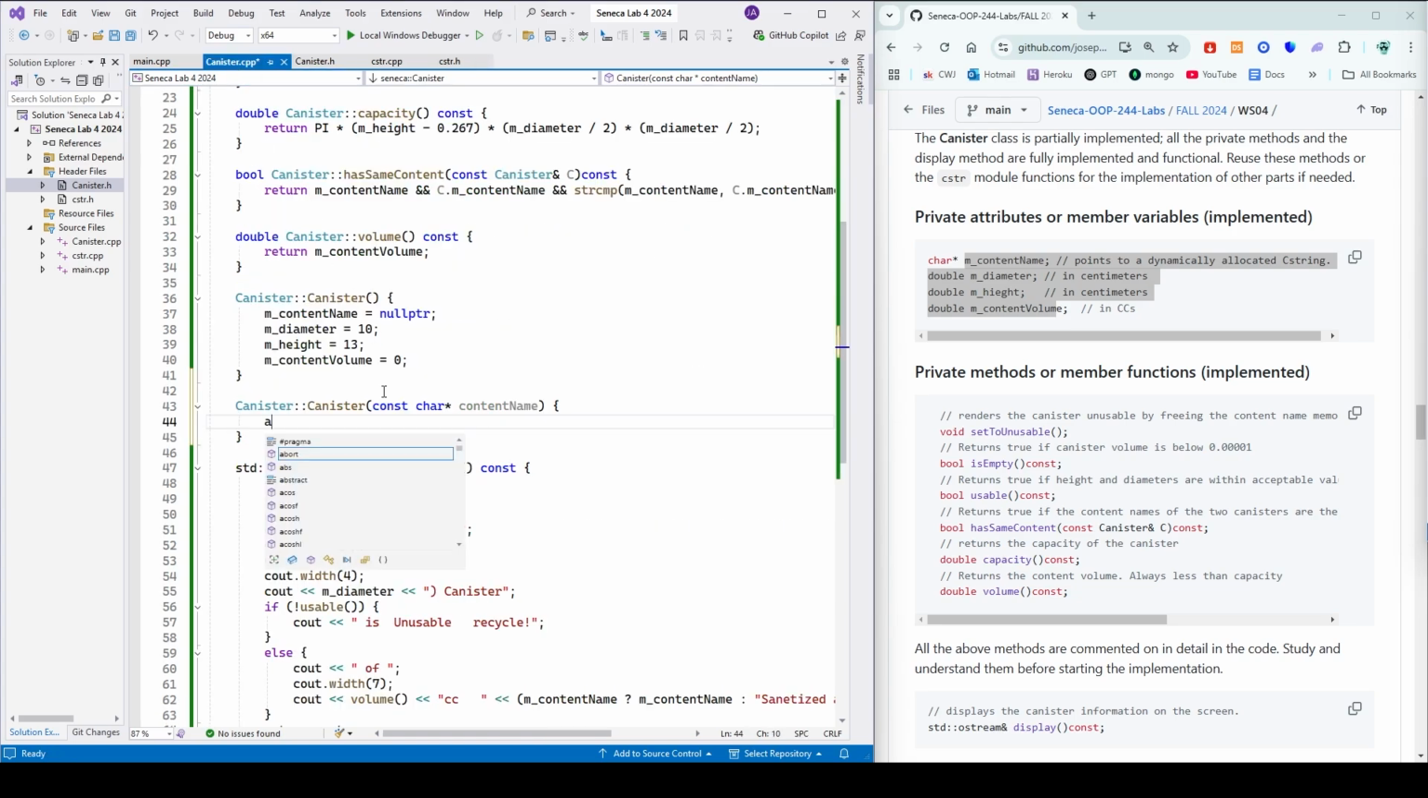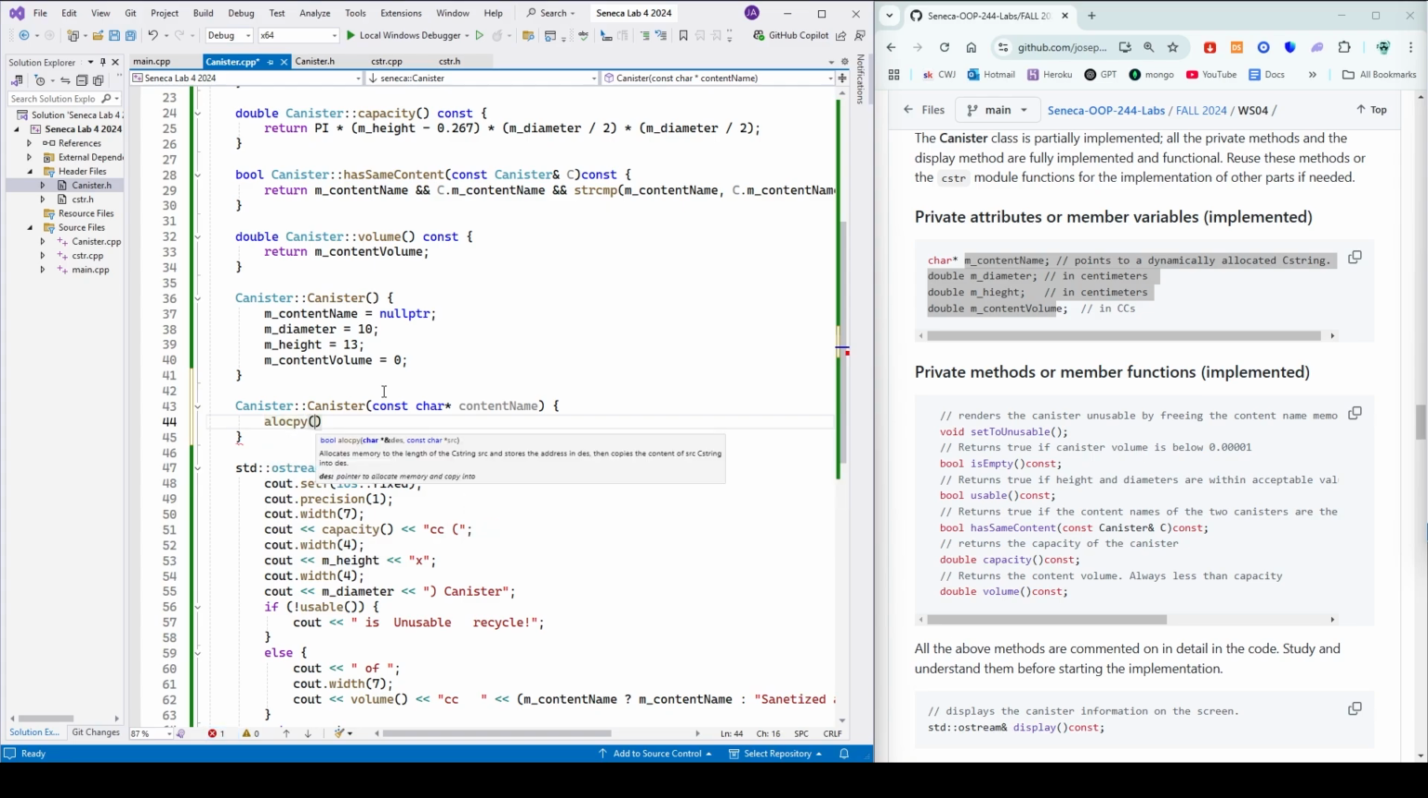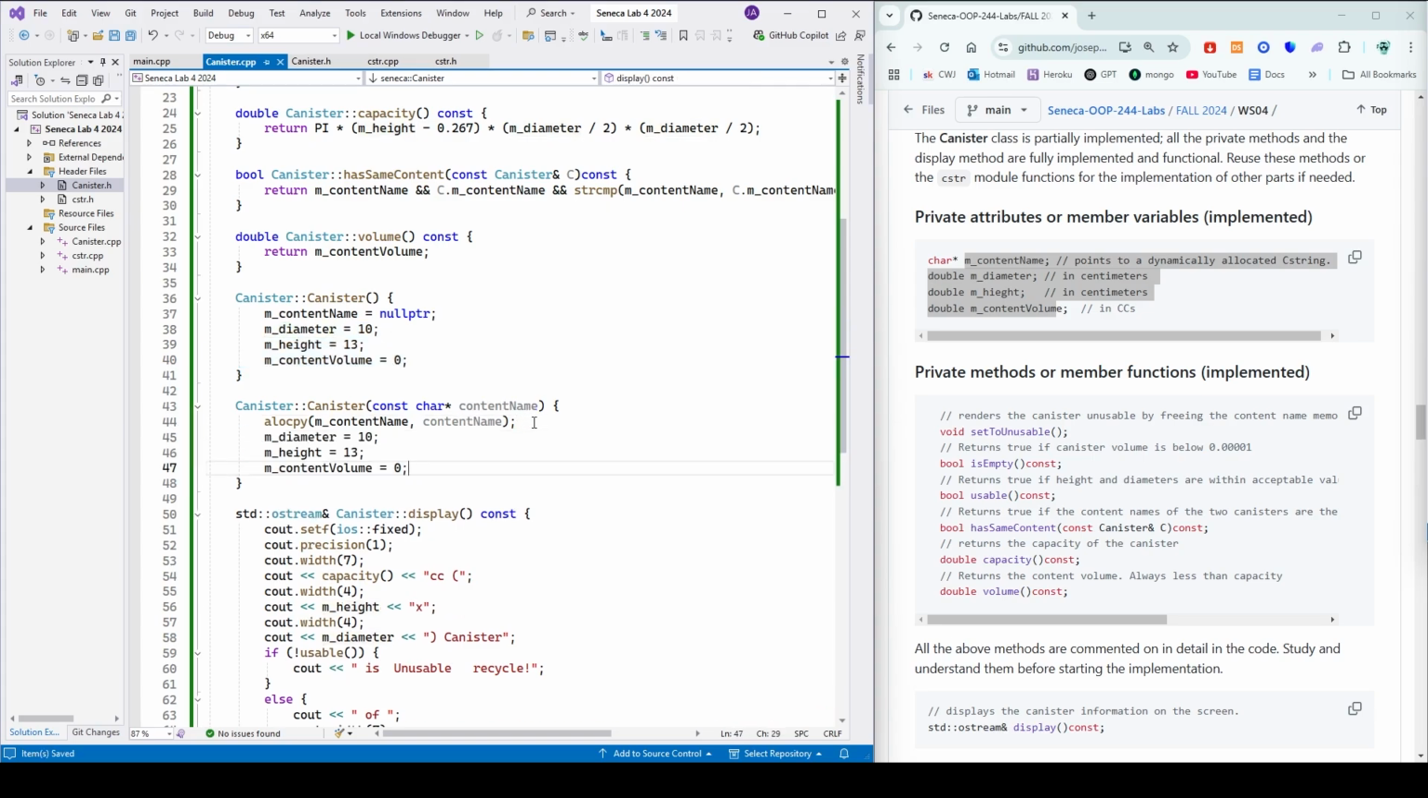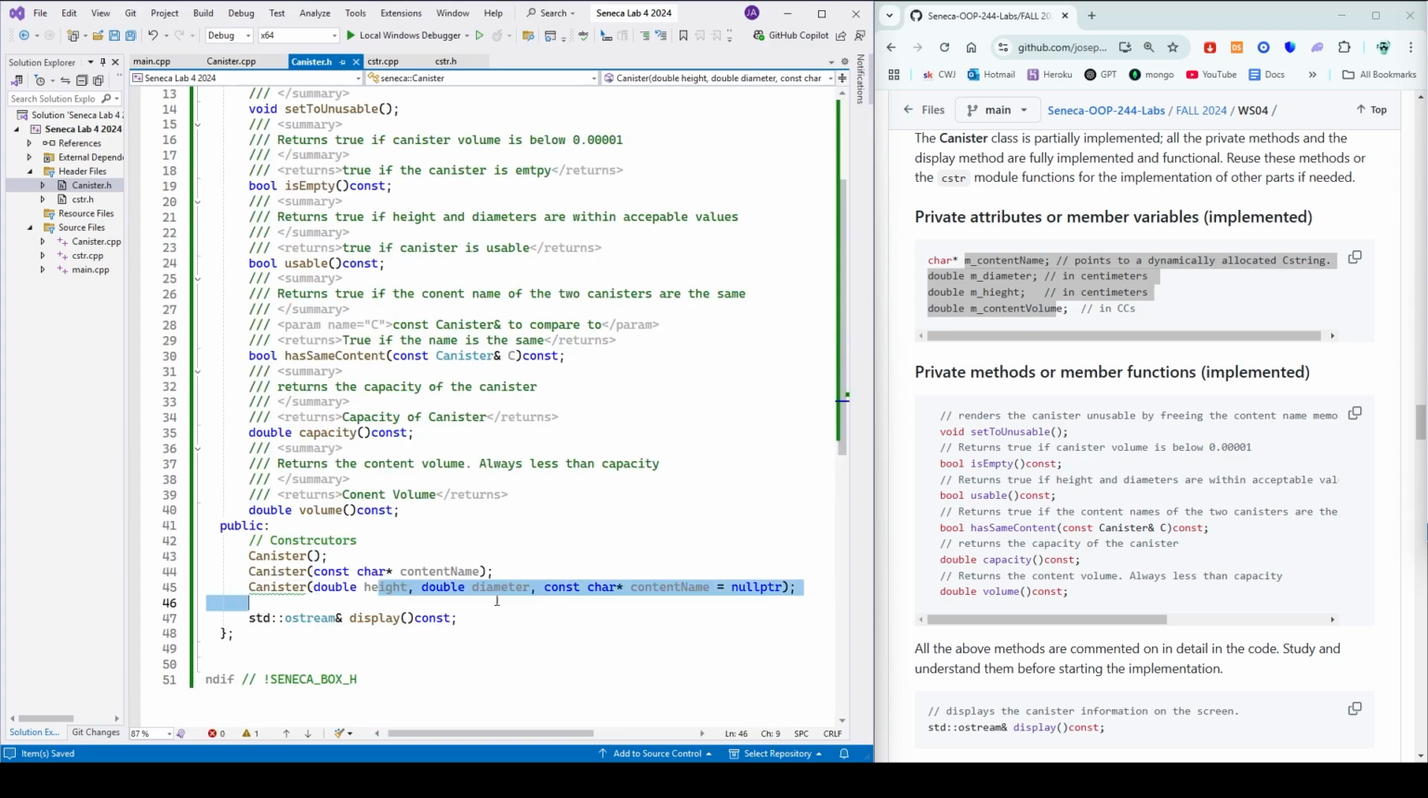So we're going to write allocopy, and the destination, which means what we're going to save into. We're going to save into content name, our class's name, and then we're going to pass in the content name to copy from. And then again, we're going to want to get the diameter, height, and content volume as well. So we'll get these, paste it in, and then this should be done for our one argument constructor. Next, let's do our three argument constructor.